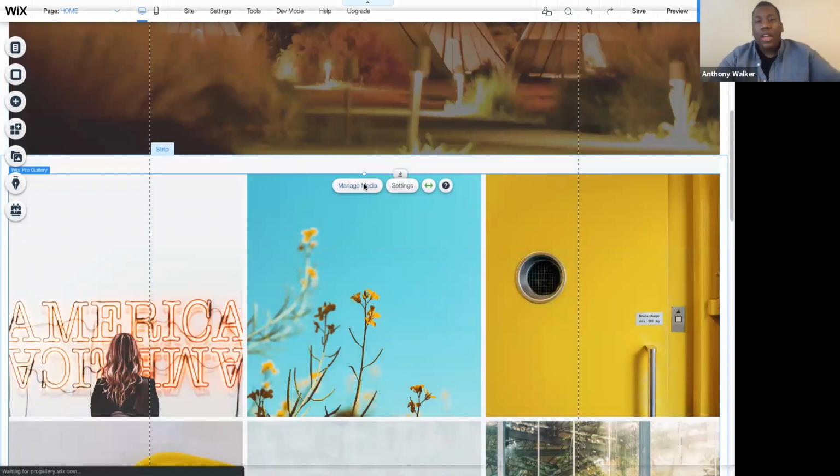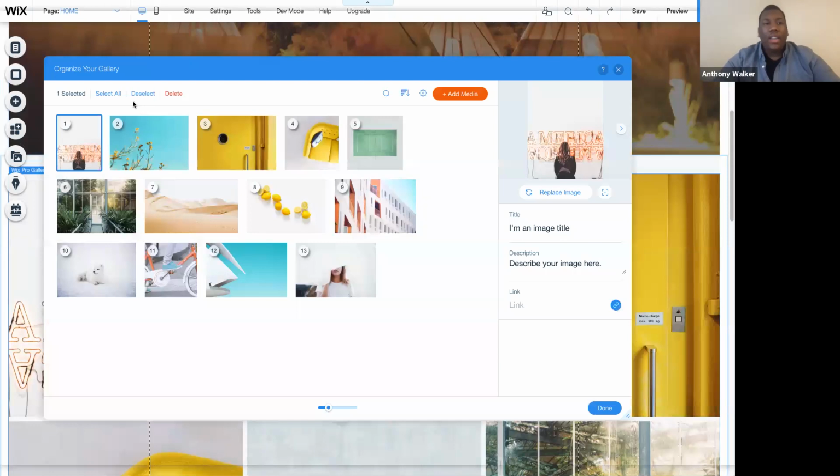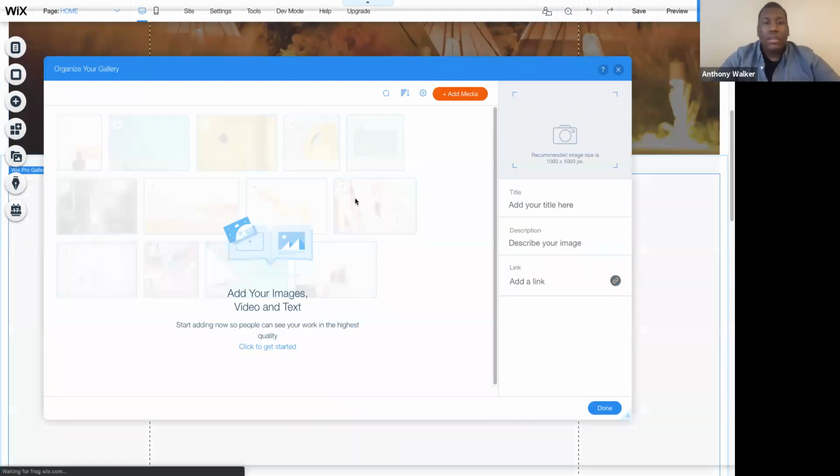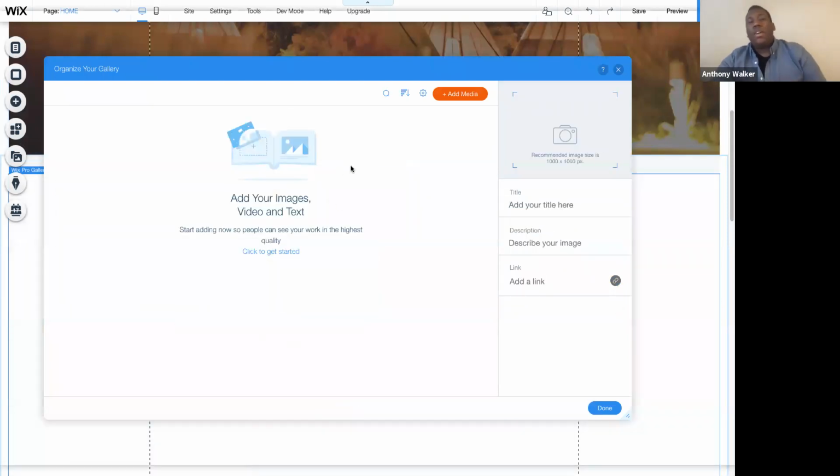So as you can see here, I'm going to go into manage my media, and I'm going to just go ahead and select all of these and we'll delete them. And one key thing about the Wix Pro Gallery is that it's not only for images. You can also add text, and you can also add video as well. So I'm going to click on add media here.